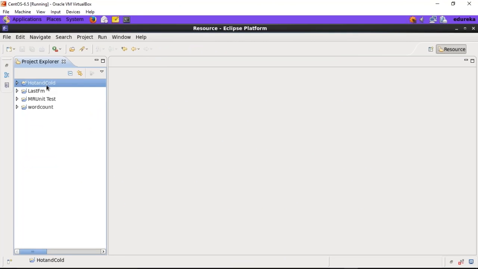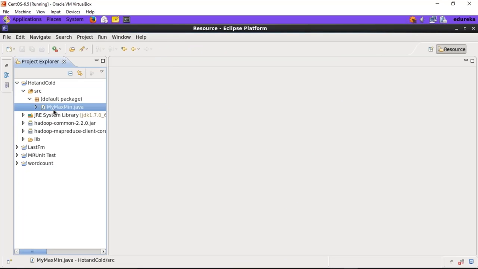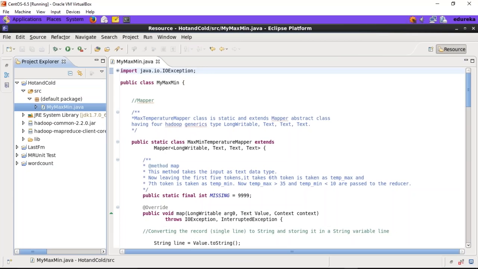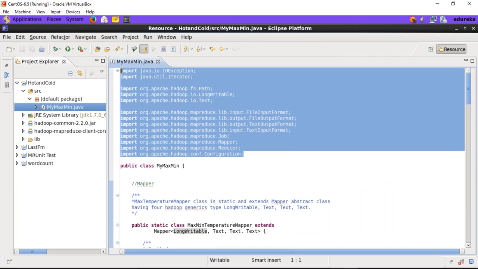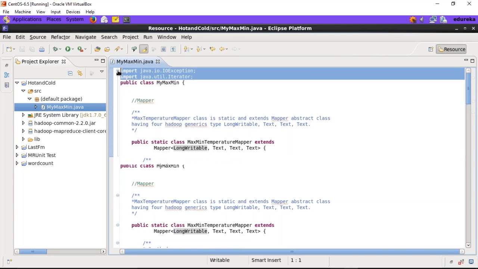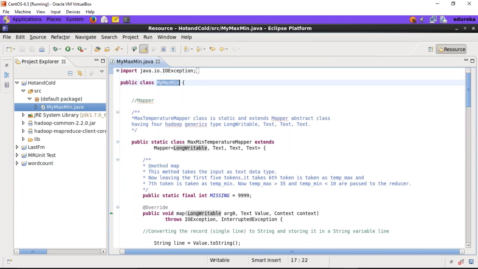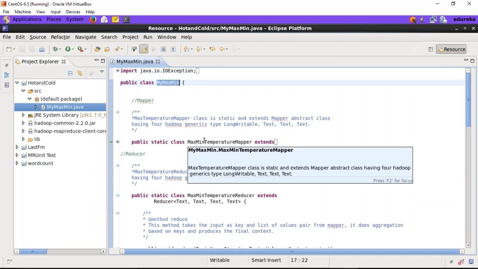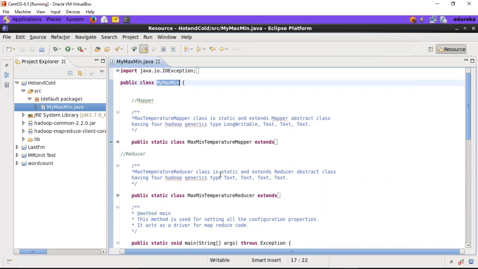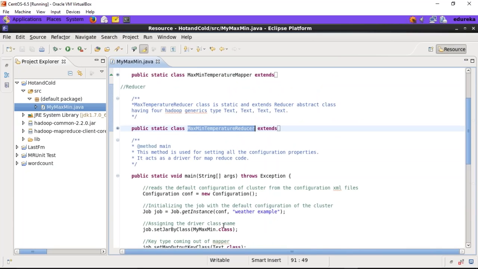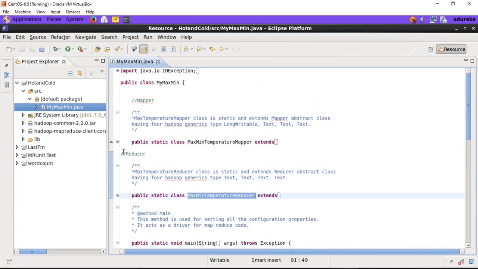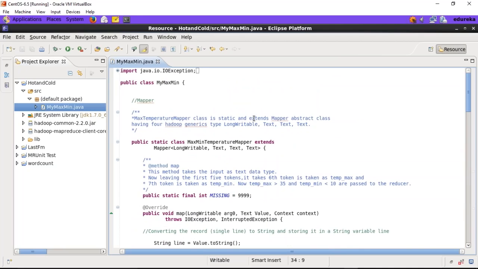This is the MapReduce program that we have written to find out the hot and cold days in Austin. I'll open up the MaxMin Java file. The very first thing is we have all the packages that we need to import, just like we did in the word count example. The next is the main class, which is MyMaxMin. We have the mapper class, MaxMinTemperatureMapper, the reducer class, MaxMinTemperatureReducer, and finally the main function, which has all the job properties. I'll quickly take you through the mapper logic.